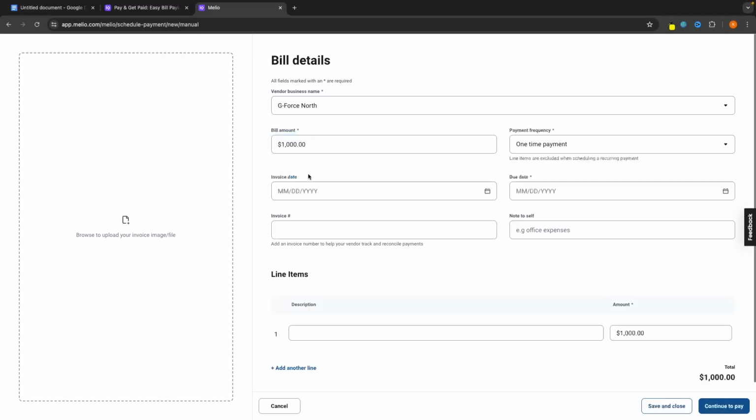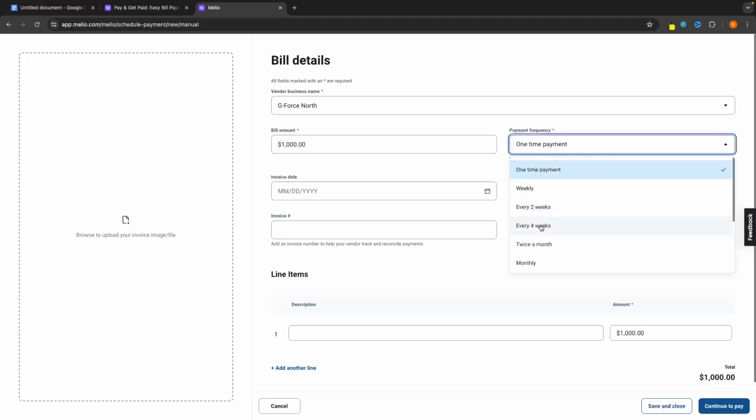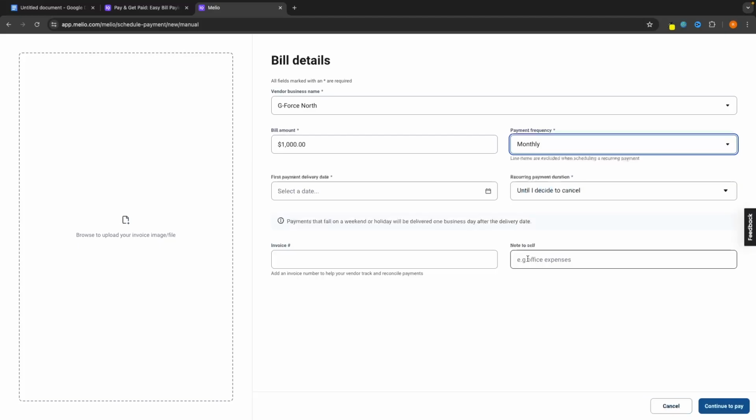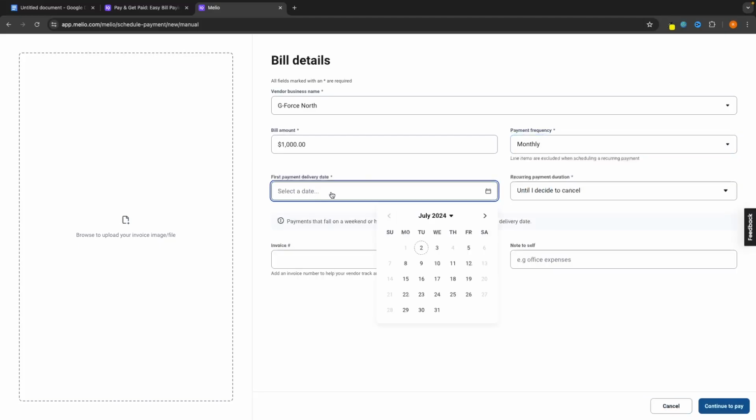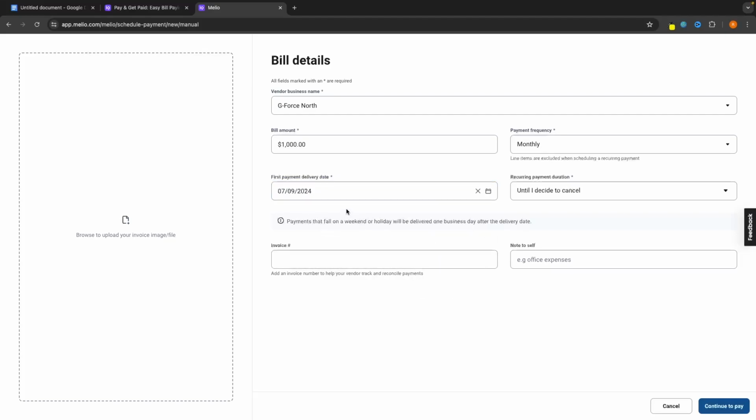And then we can also go to advanced bill details and choose things like the payment frequency, when this is due, the invoice number, and everything like that. Let's say I'm going to pay this company $1,000 per month for marketing services. So let's go to payment frequency and switch this to monthly. Then we can select the first payment date when this is first due. And let's say this is a week from now on the 9th.